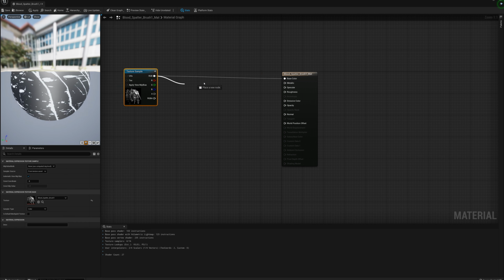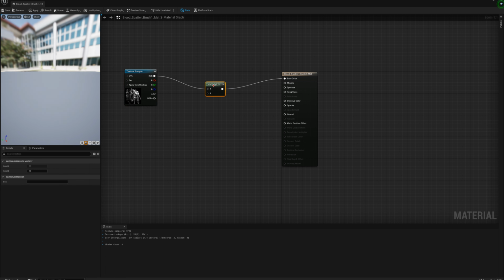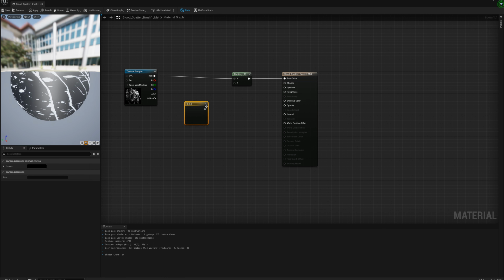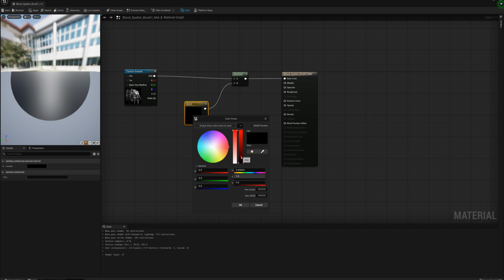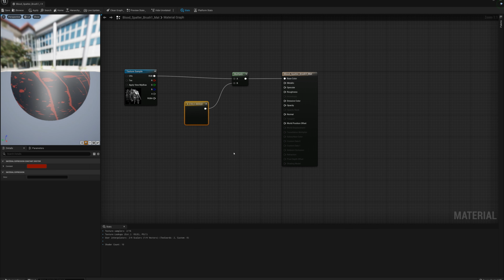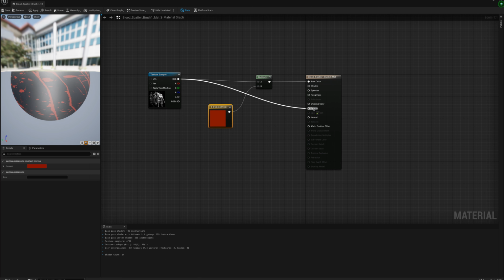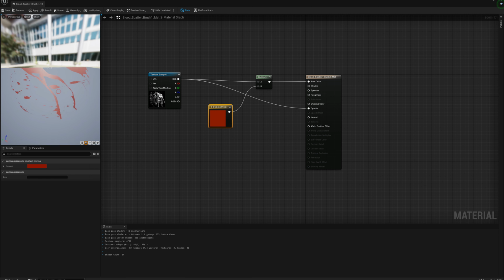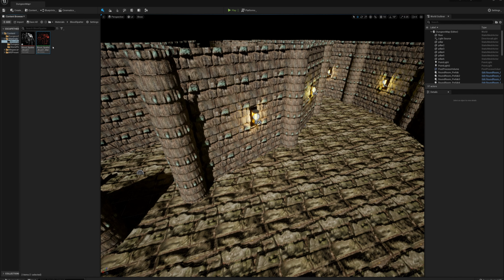And I'll take the RGB input, multiply, and plug that to the base color. Pull out a new vector 3 here, and set this to like a dark red. And I also need to plug in the RGB to the opacity pin. And there's our blood spatter decal. So now I can drag this decal into the scene and splatter the walls up some here.